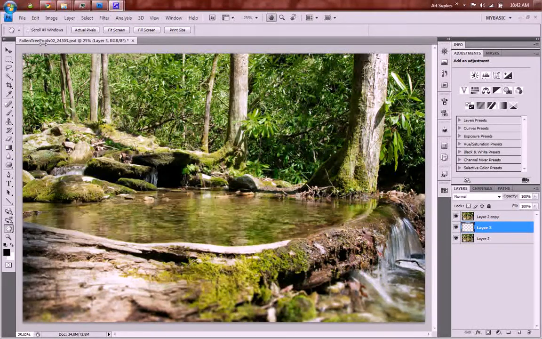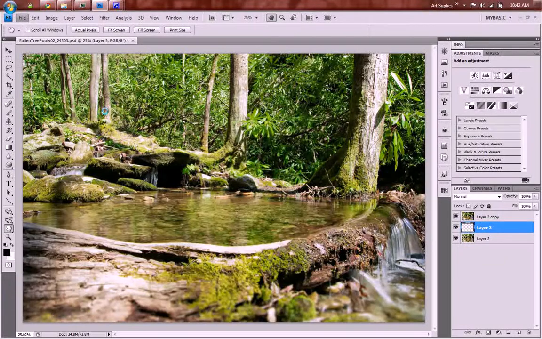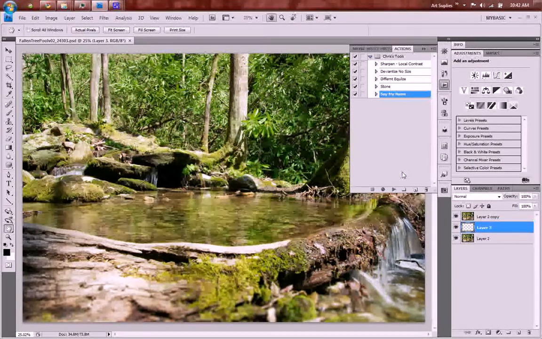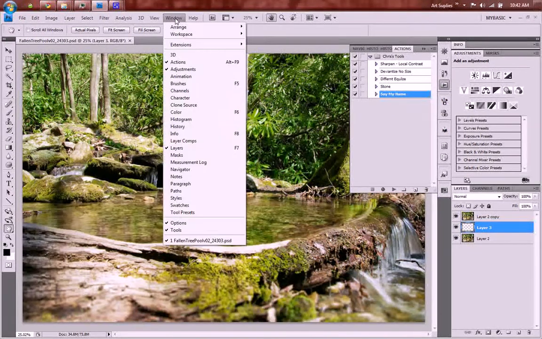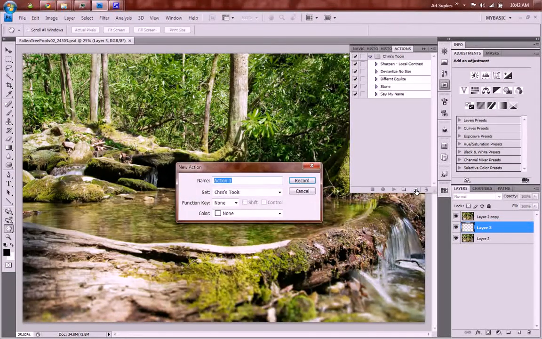Since we're modifying the image, let's go ahead and save it before we do any work on it. Always a good idea to save your work before you modify. And let's create a new action. This is your actions palette. If you don't have it on the sidebar here, or if you don't have your sidebar up, go to Window, Actions, or right there up top. So again, let's create a new action.